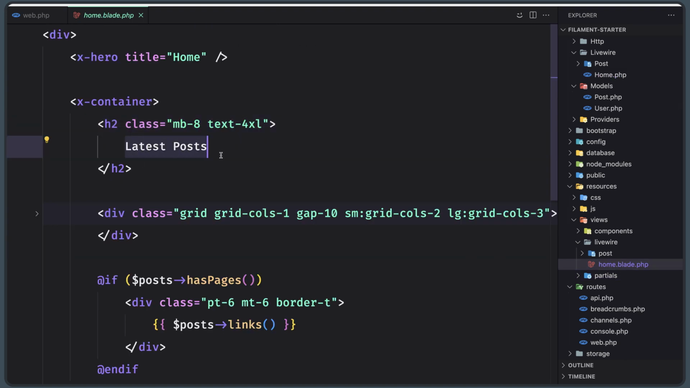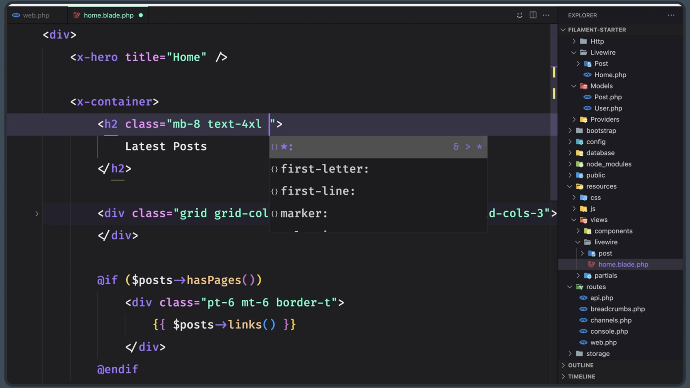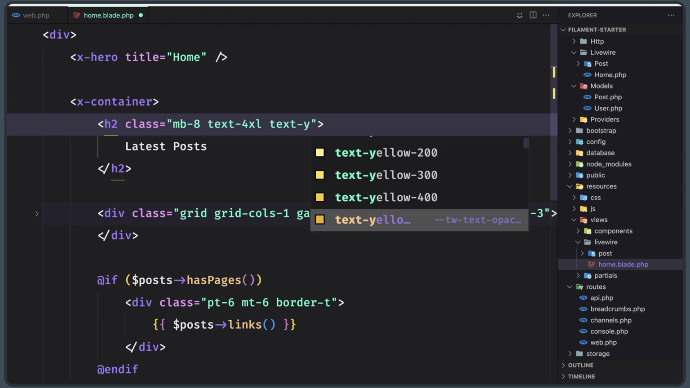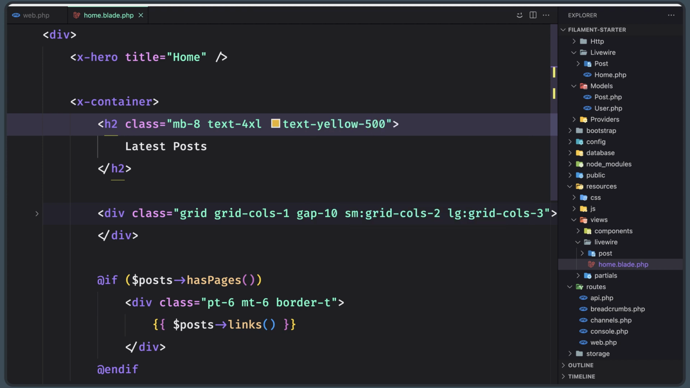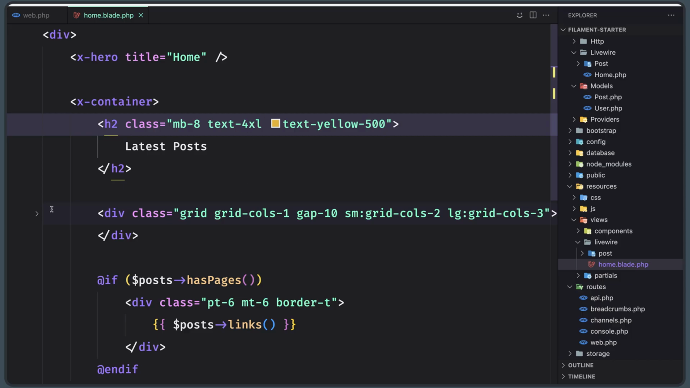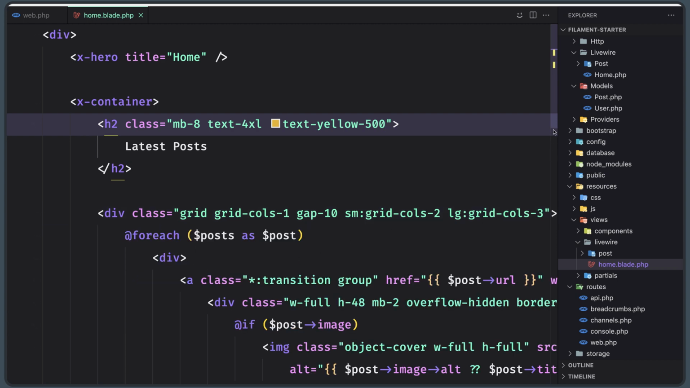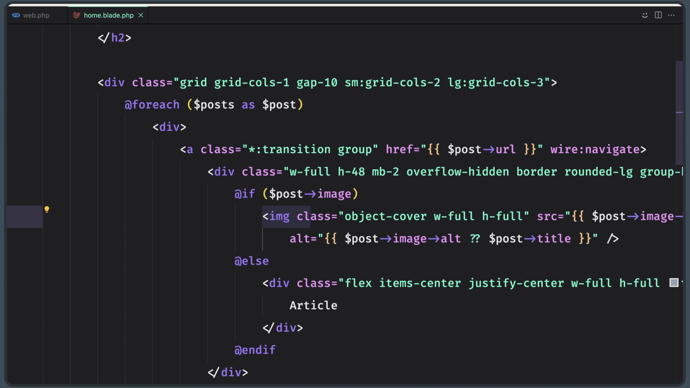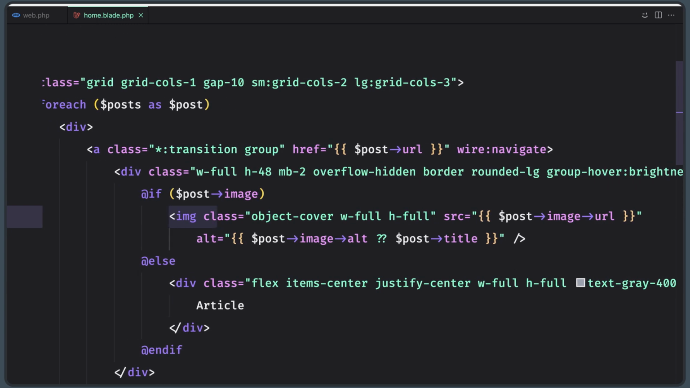So livewire.home, this one. Here we have the latest posts in the h2, as you can see here. If I change, for example, the text color to be yellow, let's say 500, and if I save, as you can see, now we have yellow here. We have a grid, so for each post here, if the post has an image, it's going to display the image, source post image URL. Otherwise, it's going to display this div with flex items-center, text gray.